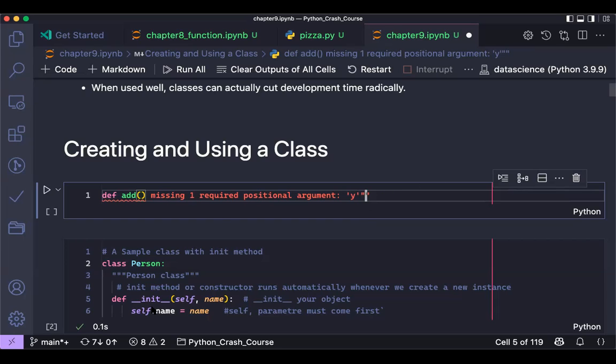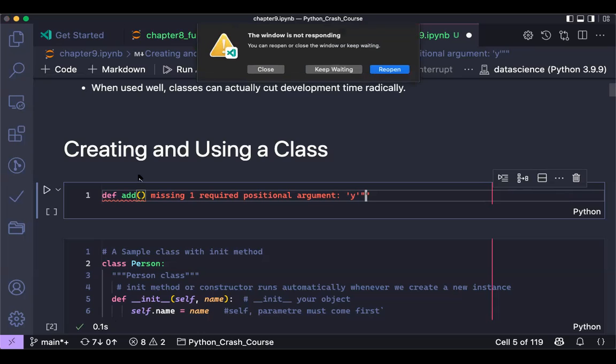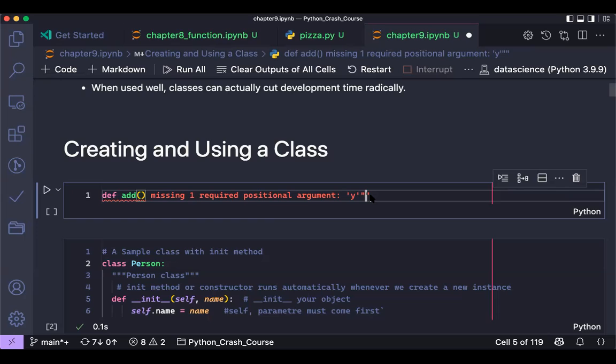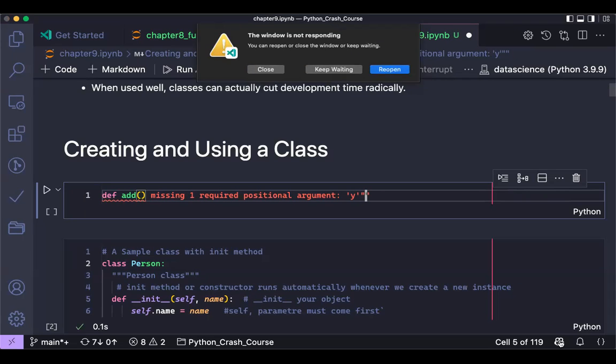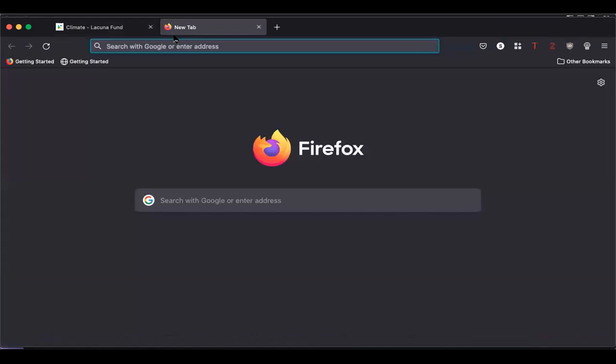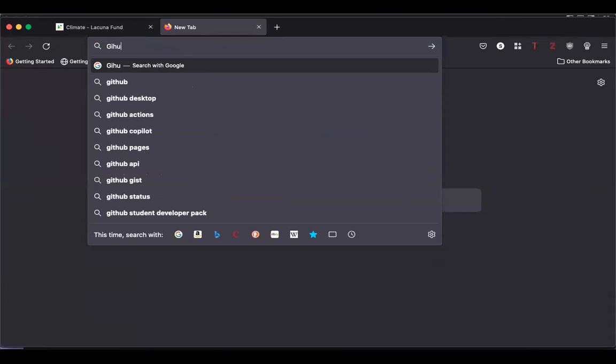Yeah, I have something called GitHub Copilot, which basically does prediction of the code you want to write. So this is before my VS Code returns to normal. Let me show you GitHub Copilot.